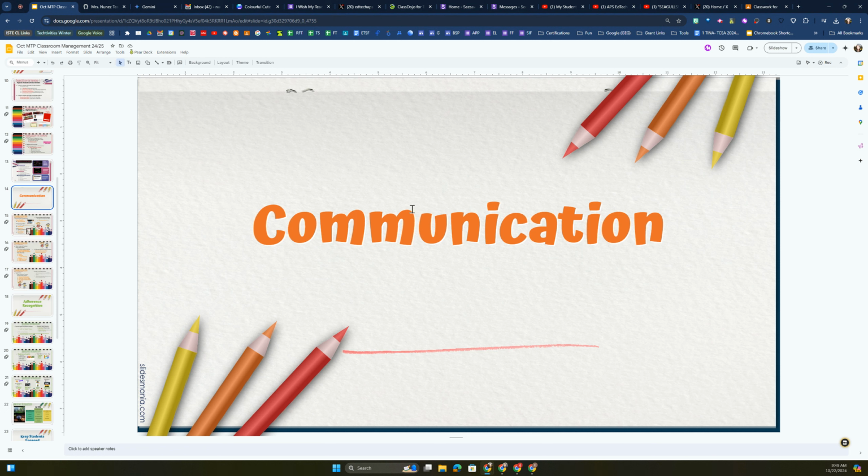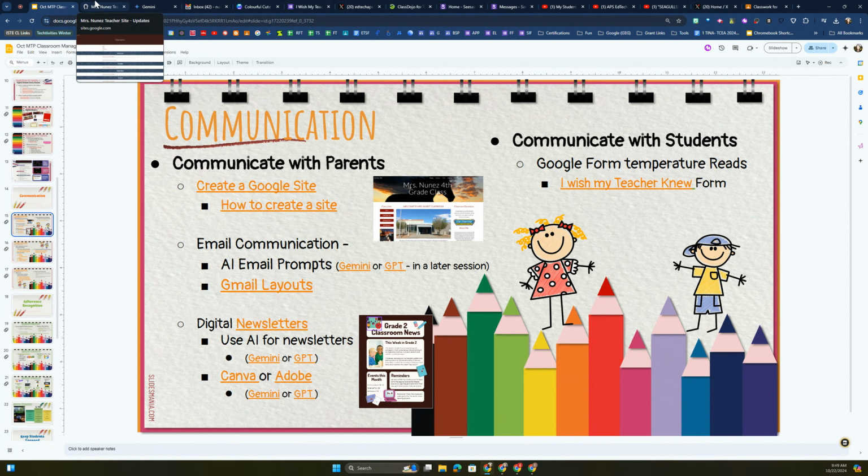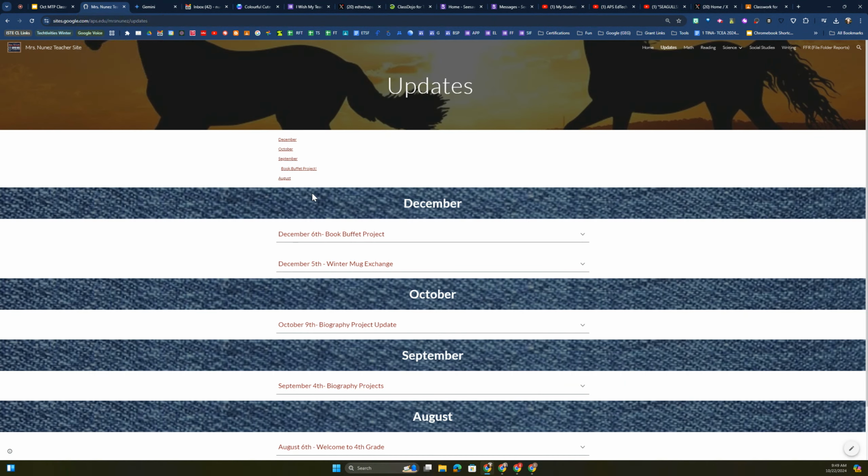These are some links and ideas for communication using digital tools. We're going to be looking at communication tools for parents. One of my biggest things I really liked to keep was a Google Site. This can also function as Google Classroom in making sure you share out those links.